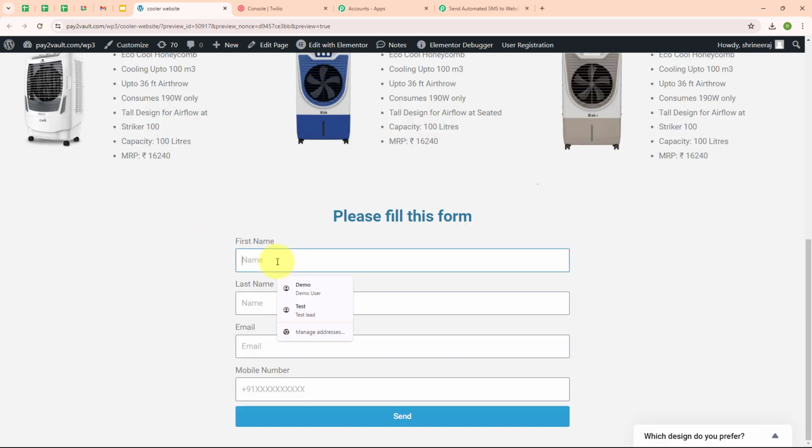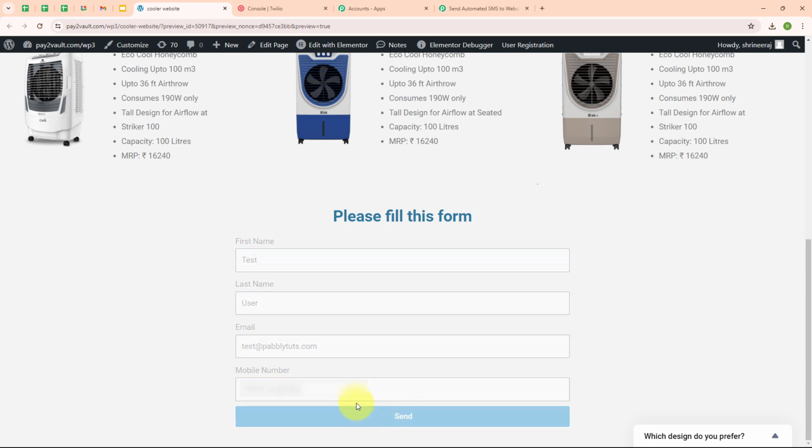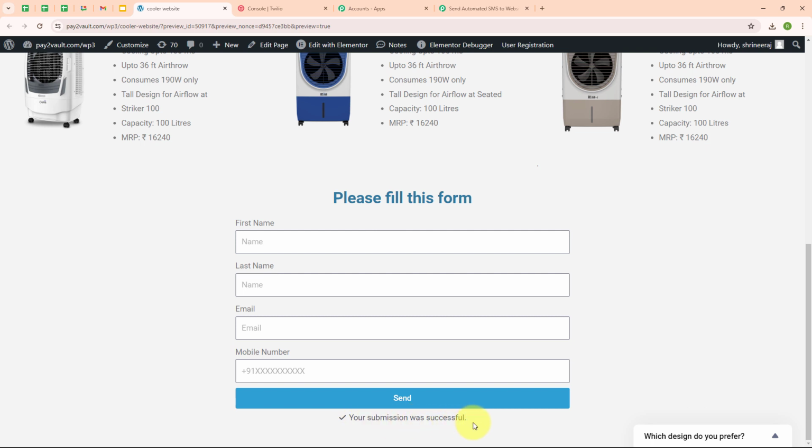For the first name, I'm going to enter the name as test, last name as user, email as test@pabblytunes.com, and my own phone number so that I can receive an SMS. I've entered my own phone number, and now I'm going to click on this send. And here you can see it says your submission was successful.